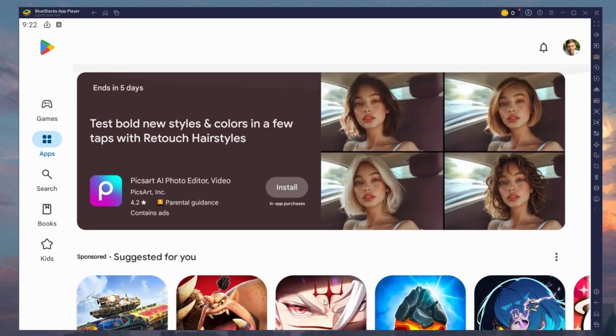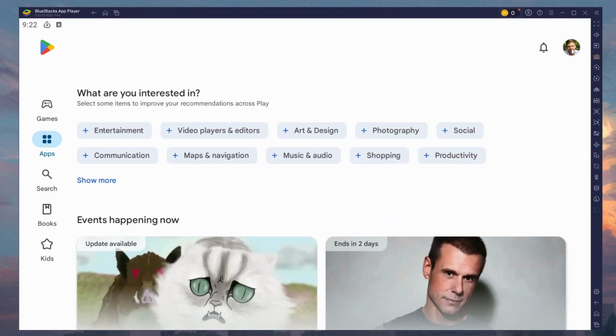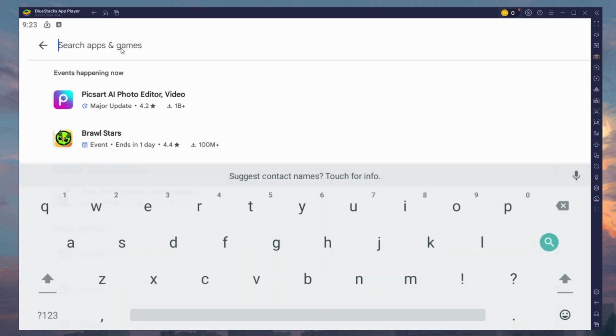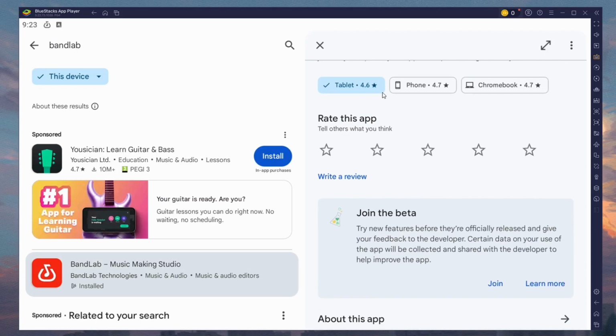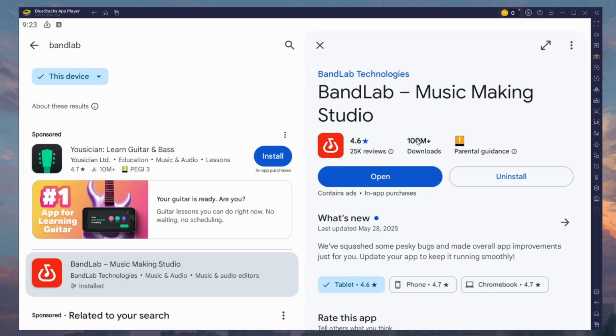Next, open the Play Store and ensure you're logged in with your Google account. Search for BandLab and download the app to your BlueStacks emulator. Depending on your network connection, this might take a few minutes to complete.